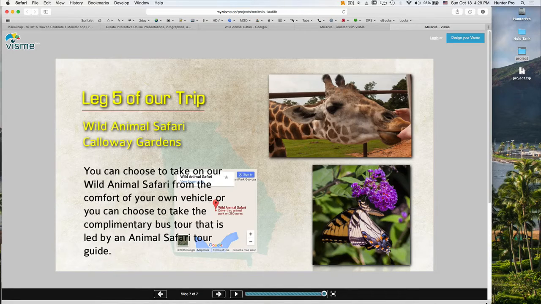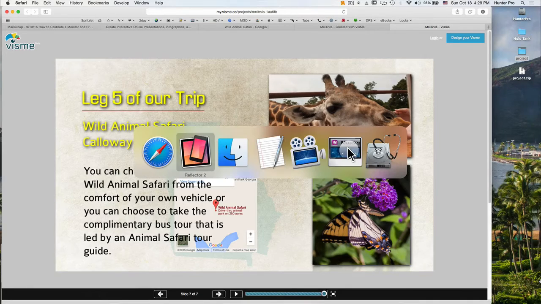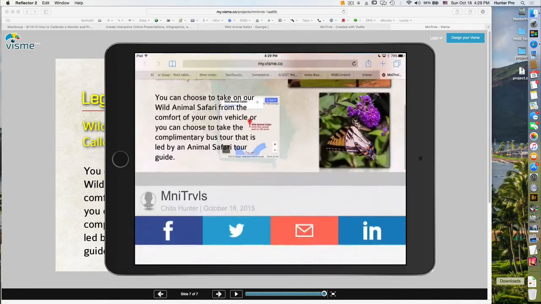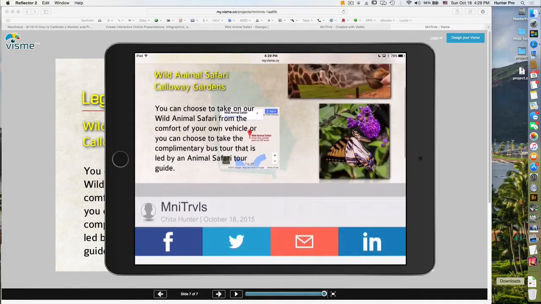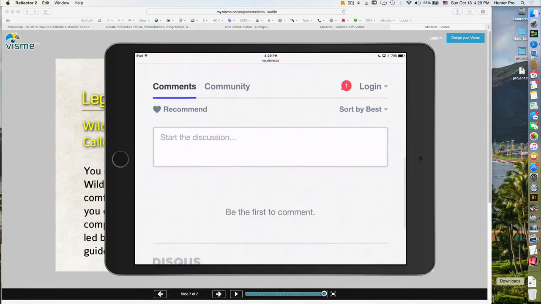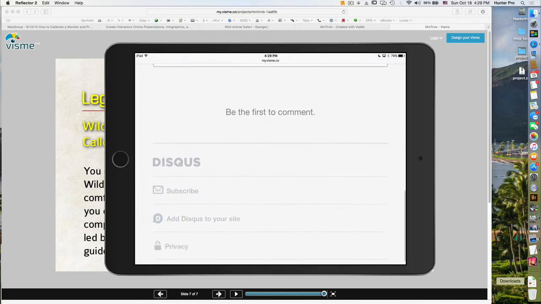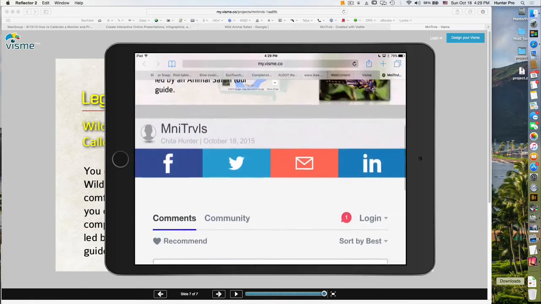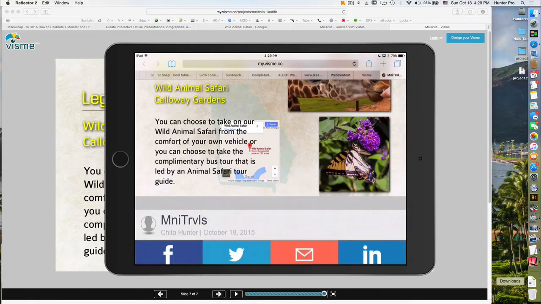Any questions? If somebody puts comments on it, how do you know what the comments are? Because there they are. Hold on, let me go back to Reflector. And here's the iPad. As I'm scrolling up, you see the comments. Cool. When it's published on Visme, is it published as a video file, or is it like an HTML canvas? It's like an HTML canvas. And video, just hold that thought.